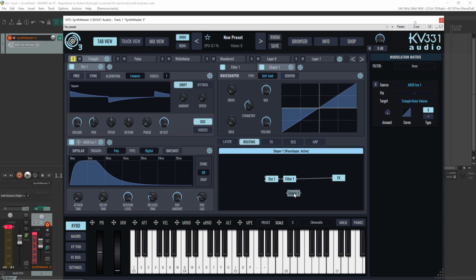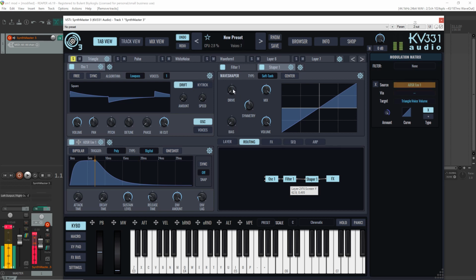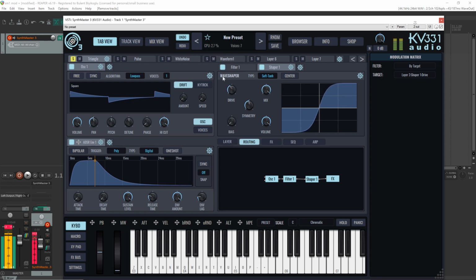So I want to add this waveshaper in between the filter 1 and the layer effects. As you see, I dragged and dropped the shaper in between filter 1 and layer effects, and it's added to the end of my signal chain. So now the shaper 1, this wave shaper, comes after filter 1. And here on the routing view, I can continue adding new modules to my layer. As I said, we can have up to 32 modules.